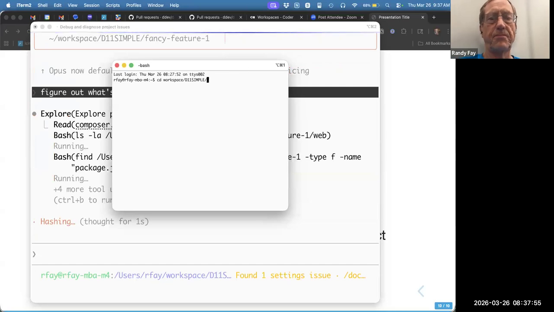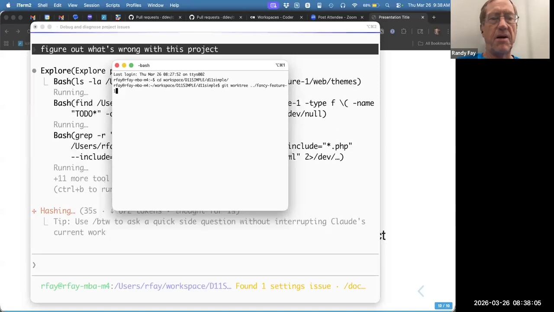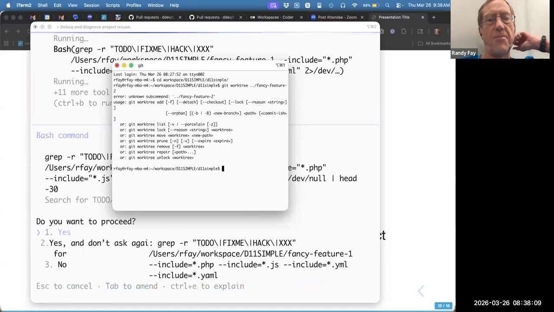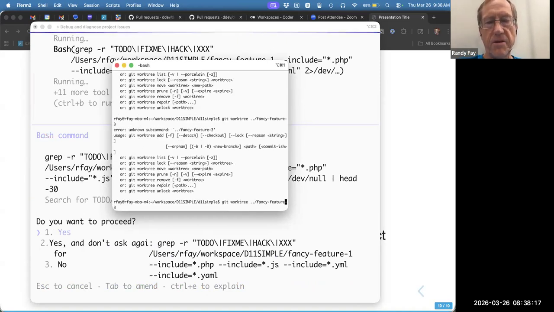I think we can just do the same thing, and it will get the right branch. No, not that. We'll use 3 here. Oh, did I do the wrong thing? Oh, I just did the wrong thing. I didn't say add.